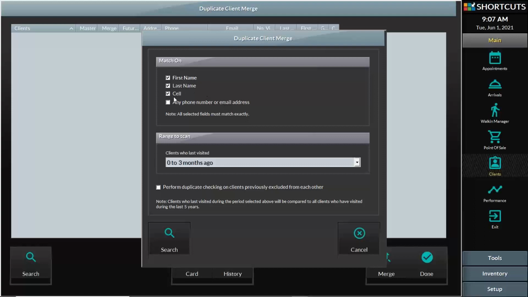So you have a number of options at the top. Do we want to match on first name, last name, cell phone, or any number or email address? Start with the basics. Tell Shortcuts, I want to look for customers that have a matching first and last name. So you're going to uncheck cell and uncheck any phone number. So just start with first and last name.